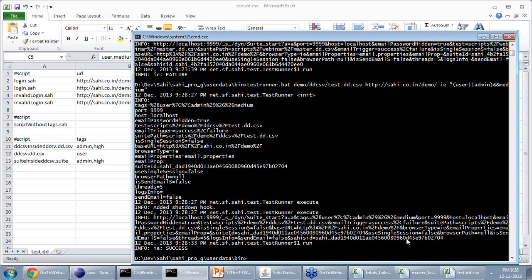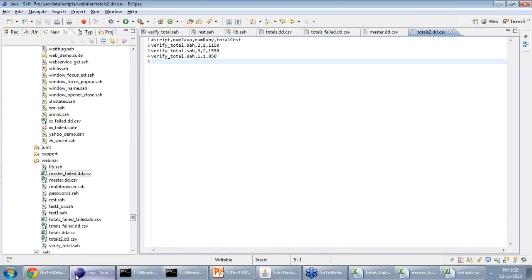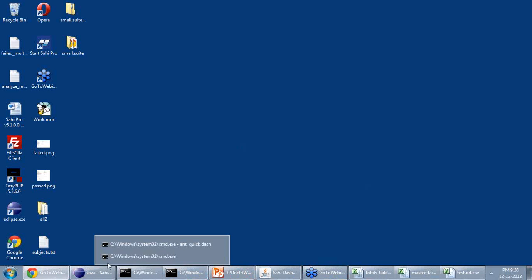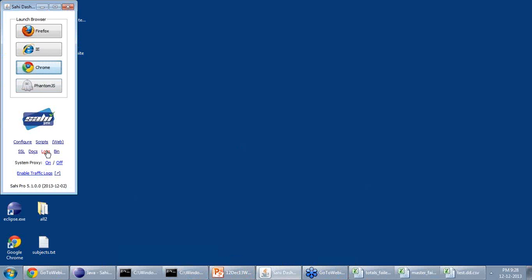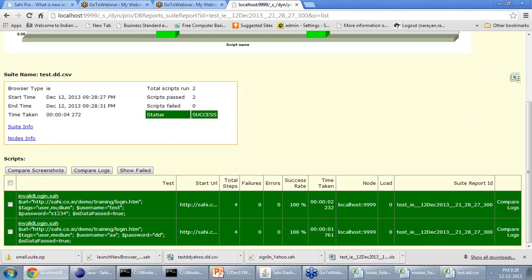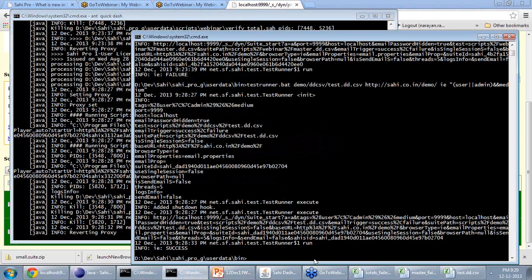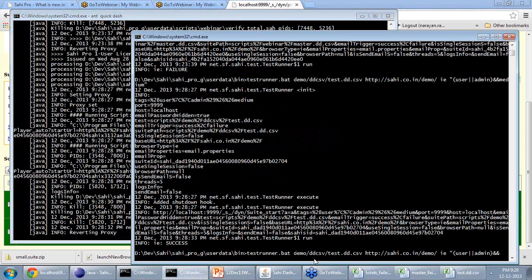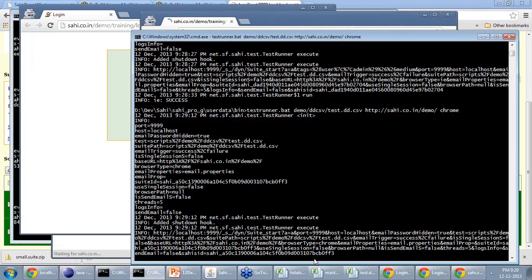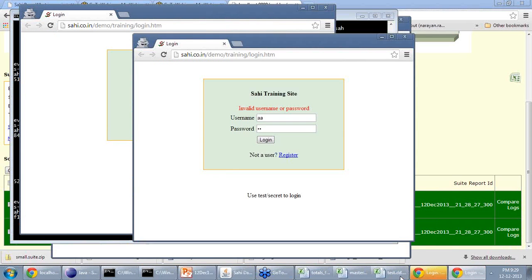All right, so there it is. Let's look at the logs now. It shows 2 scripts ran because these were of user medium one. Let's run it without any tags and see how many that runs. Let's actually run it on Chrome just to show that it works on all browsers. So it's running in 4 simultaneous sessions.